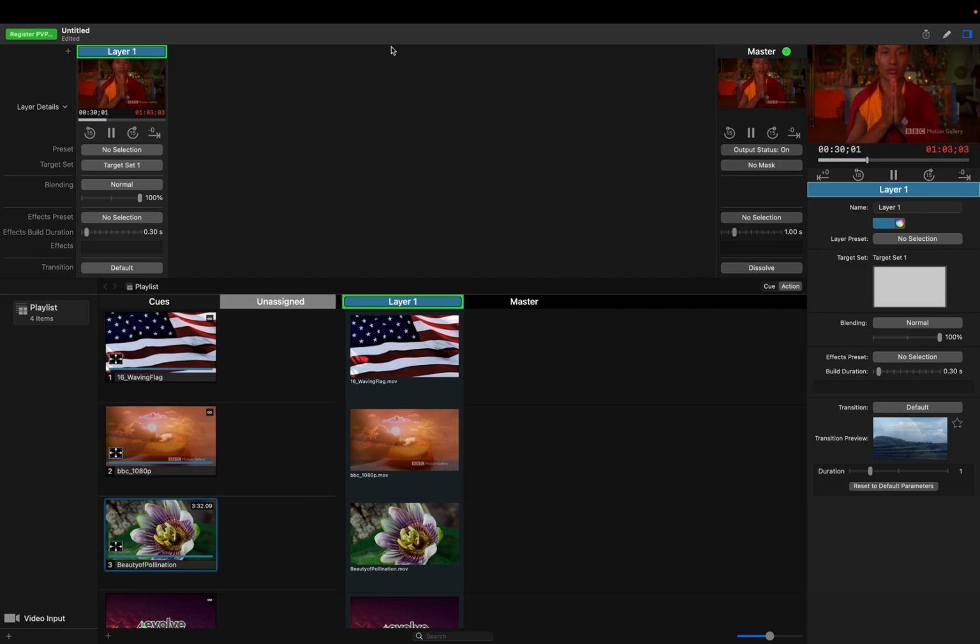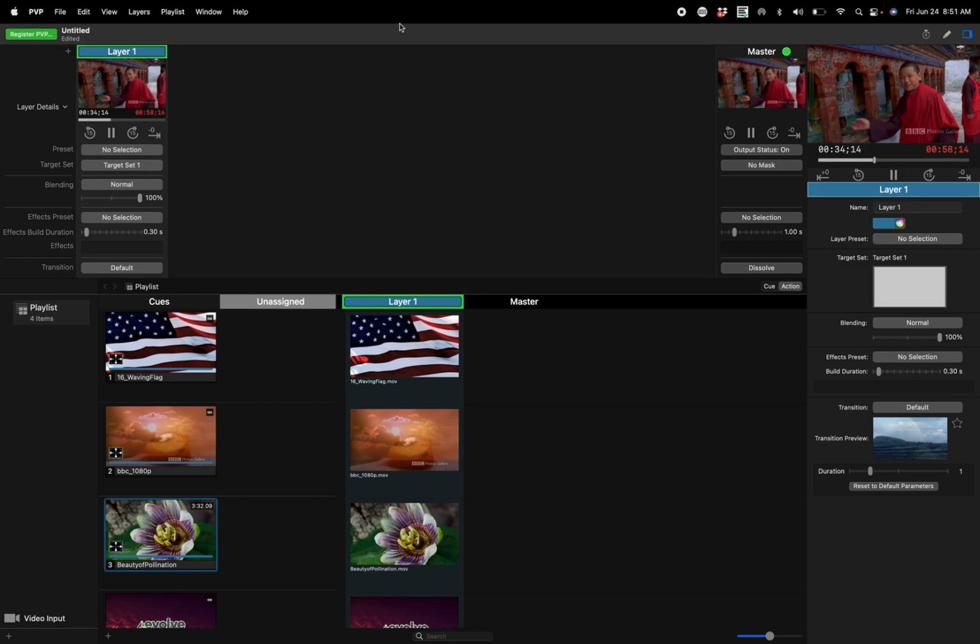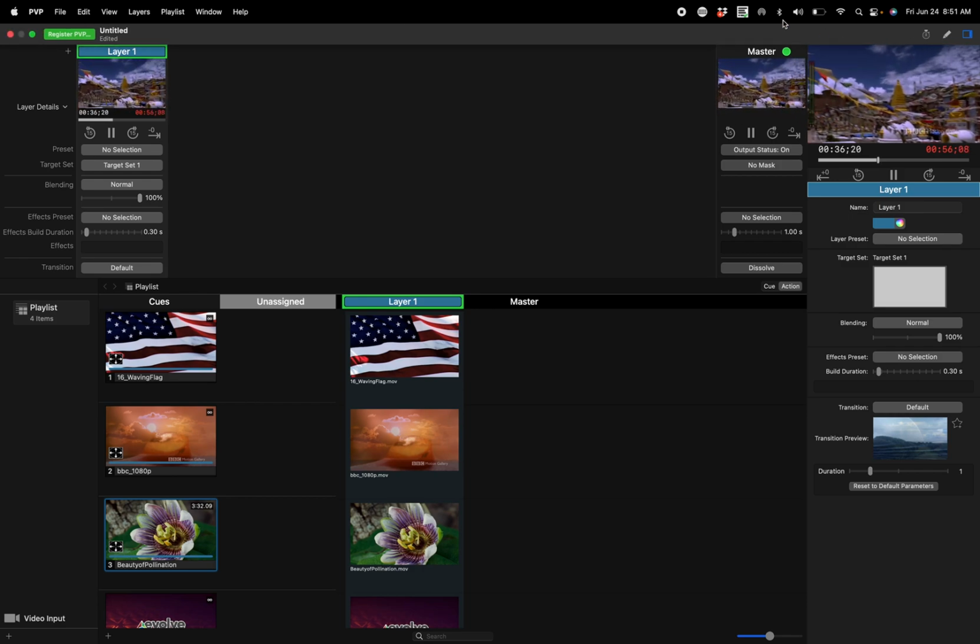That is pretty much the entirety of playing a single channel output. There is a way to do multiple channel outputs. That would be a different video.